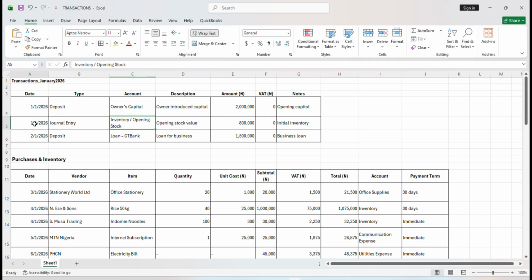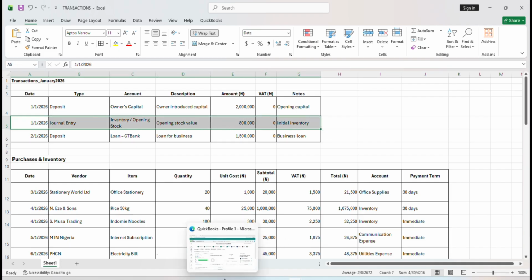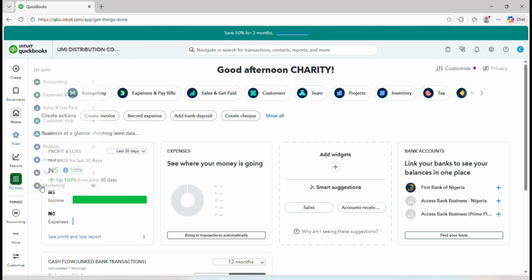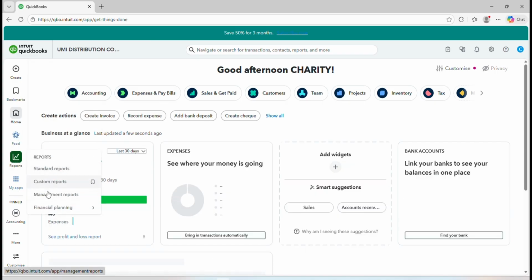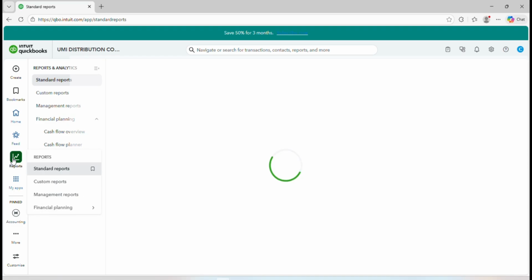I won't actually do this. Why won't I do this? Because I have already entered transactions on my inventory, so my inventory already has balances. If you look at my report, let me open the report and look at our balance sheet or our trial balance, we should be able to see the balances. I've already entered my inventory items with balances and values, so there is no need for me to capture the opening inventory again.